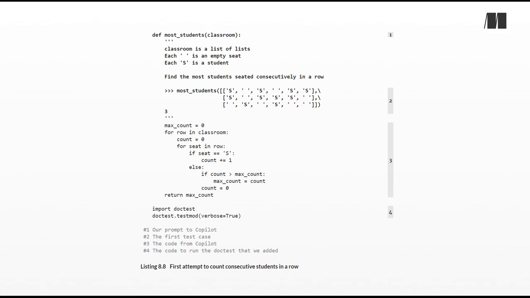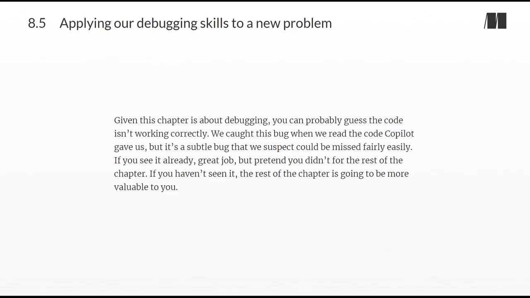The code appears in the following listing. Listing 8.8. First attempt to count consecutive students in a row. Given this chapter is about debugging, you can probably guess the code isn't working correctly. We caught this bug when we read the code Copilot gave us, but it's a subtle bug that we suspect could be missed fairly easily. If you see it already, great job. But pretend you didn't for the rest of the chapter. If you haven't seen it, the rest of the chapter is going to be more valuable to you.